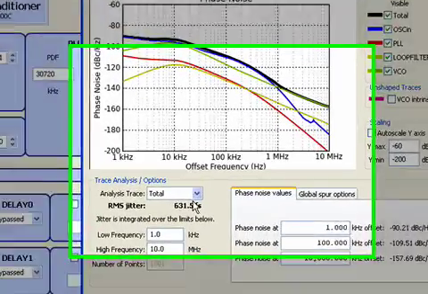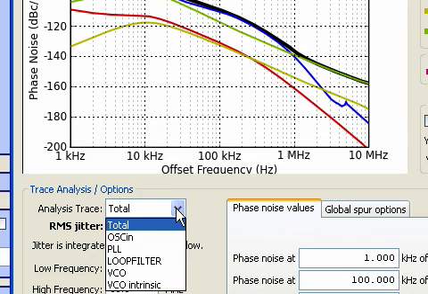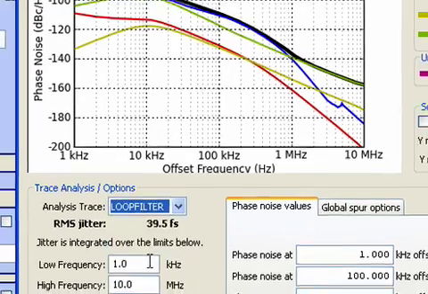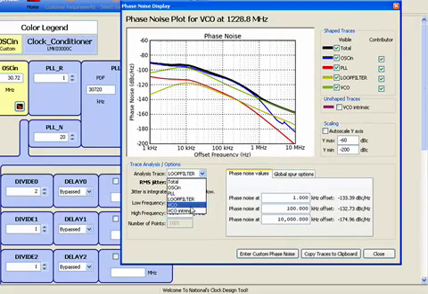Now the other thing you see here on the trace, I'm looking at the total, but I can look at anything downstream. If I look at OSIN, I can ask, if I was going to look at this trace, what is the jitter being contributed at the VCO output due to OSIN? I can change this around and see all these different blocks here.